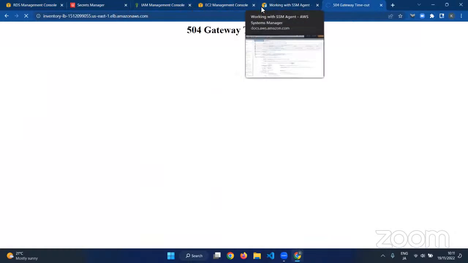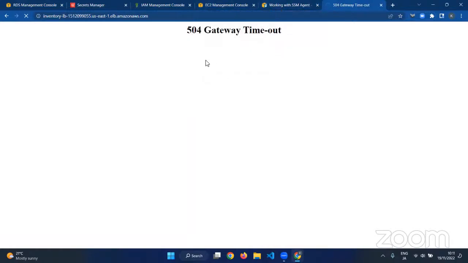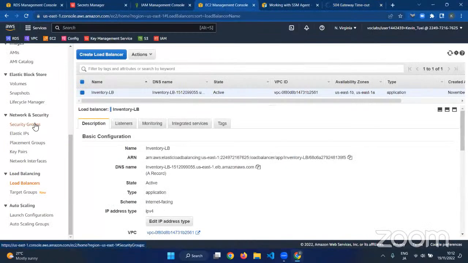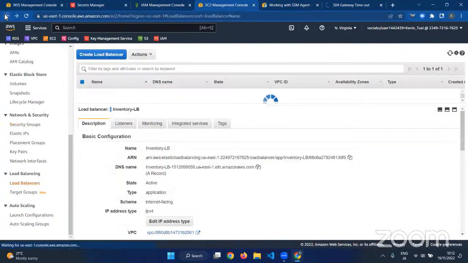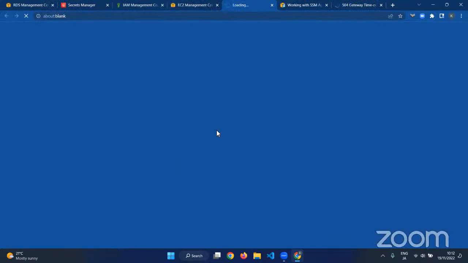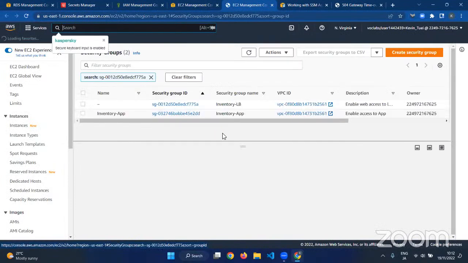So you can see it's timing out. The load balancer is timing out. And if the load balancer is timing out, that is a security group issue. So what will I do? This is how you do some troubleshooting and make life easy for yourself. Let me show you, because these are real life scenarios that usually happen. You go to security groups. So which security group is the load balancer using? It is using this one. Let me just jump directly to it.